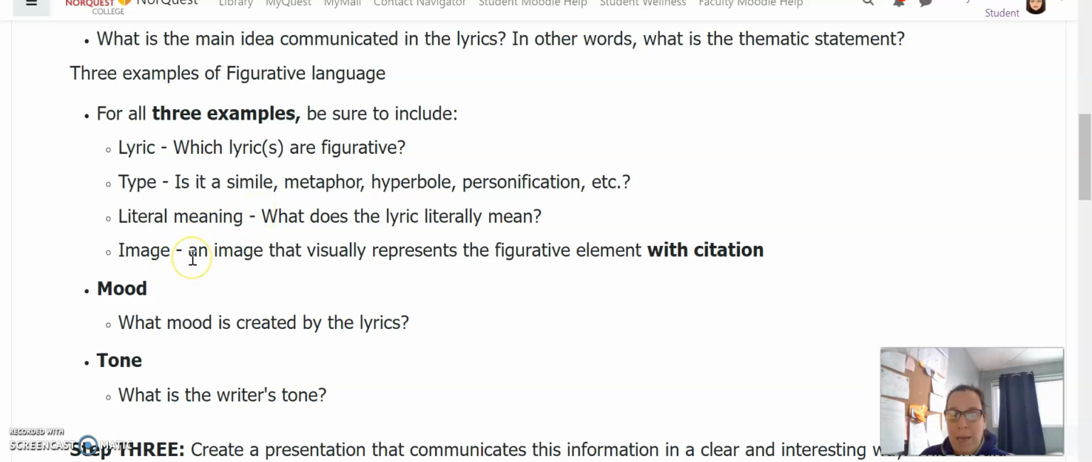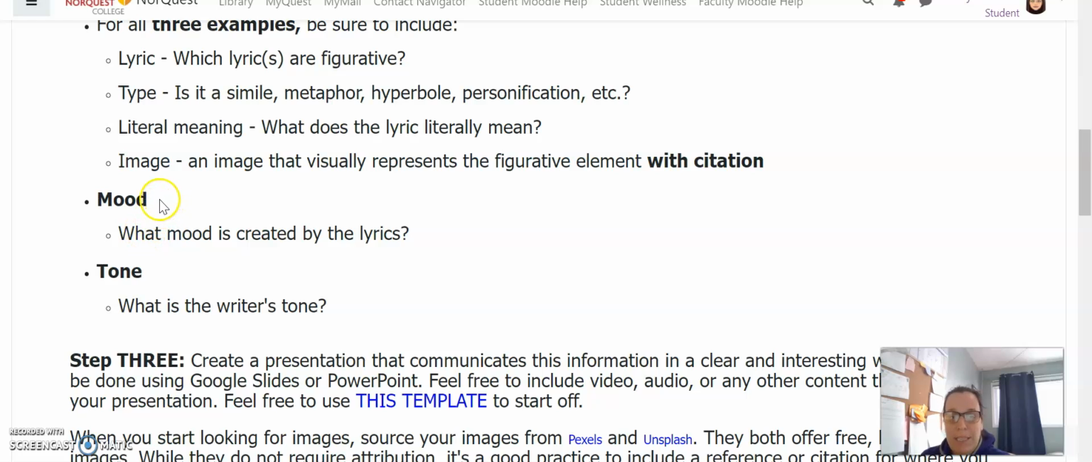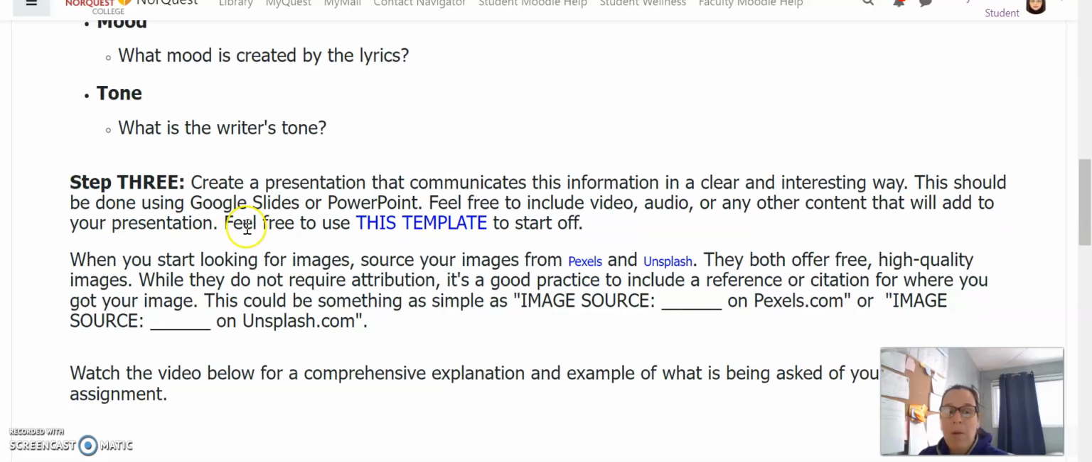And then you're going to want to provide an image that visually represents that element with a citation, and we'll go over what that looks like in just a second. You also need to identify the mood and the tone of that lyric. Okay? Then once you've done all that, you're going to create your presentation.